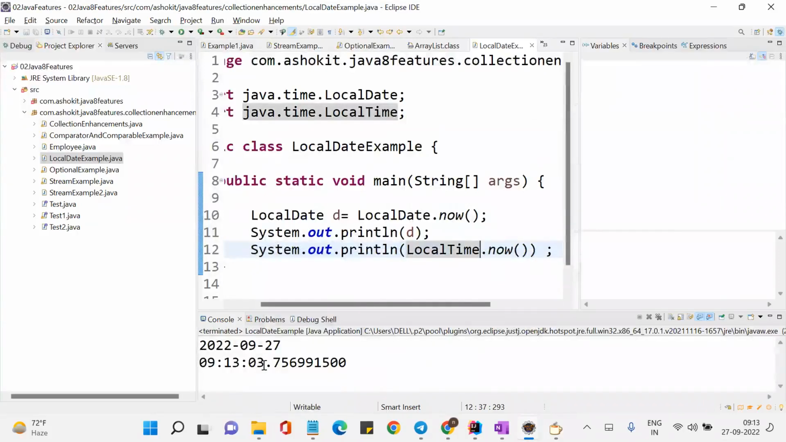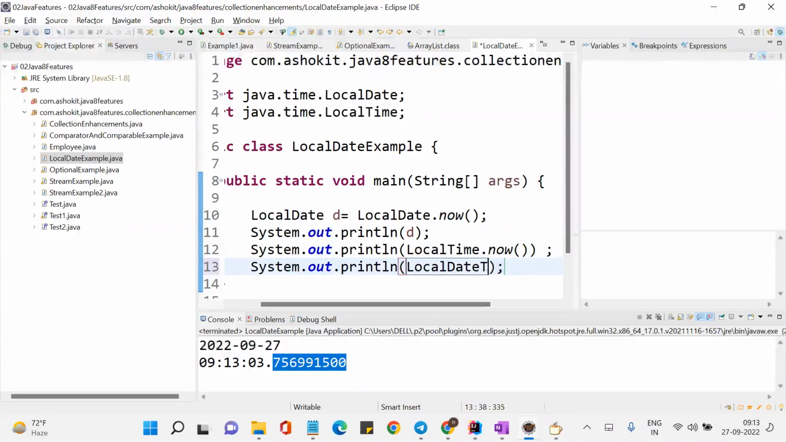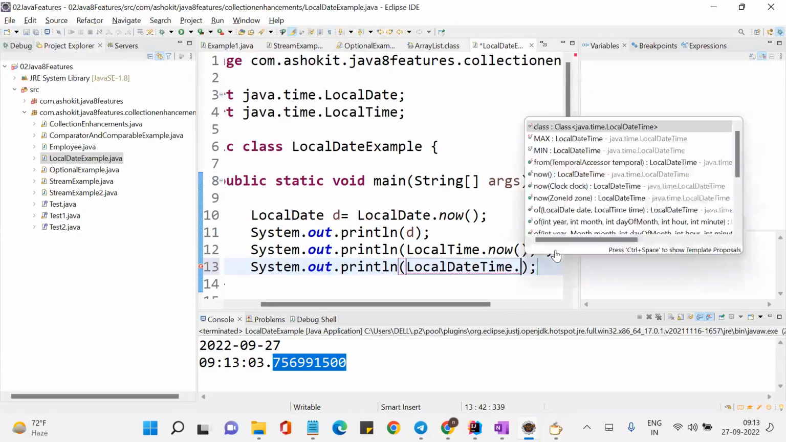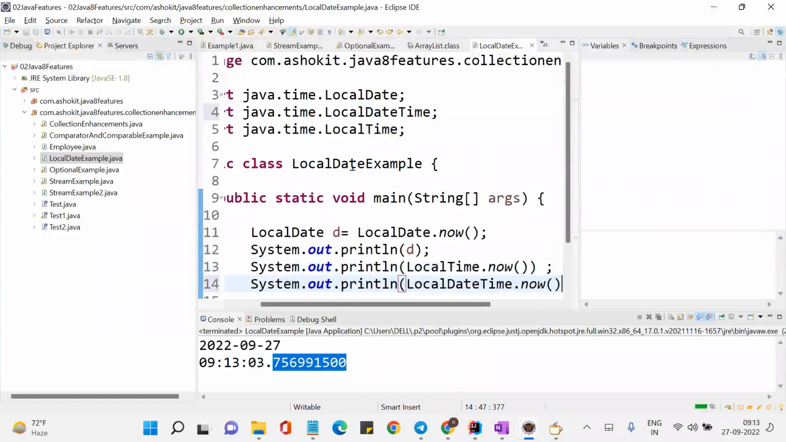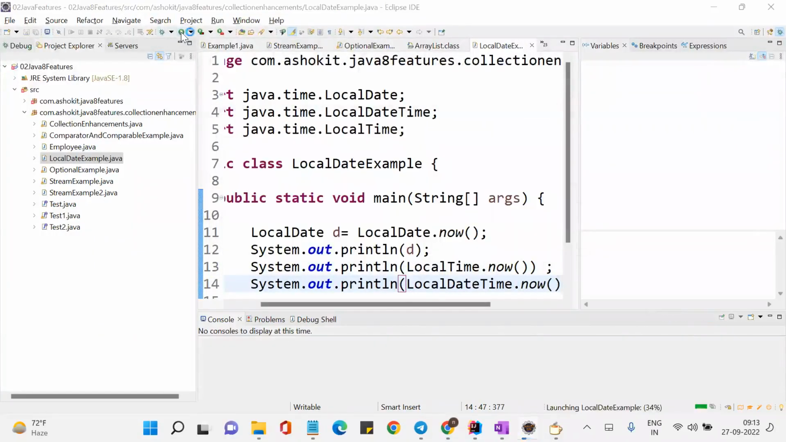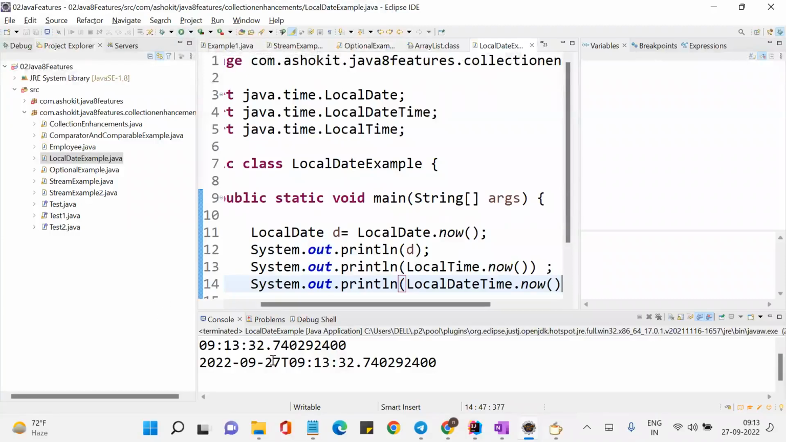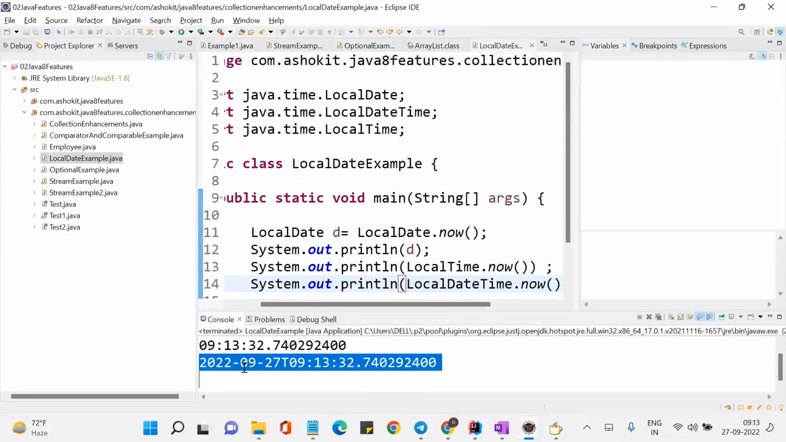See, are you getting the time? Milliseconds also it is giving. Currently, what is the time? 9:13. This is hours and minutes. And what is this 03? Seconds. And what is this? Milliseconds. That means I am getting only the time. Yes. Now I want both date and time, then I should go for LocalDateTime.now. Okay, done. See, am I getting the date and time also? Look here: year, month, date, followed by 9:13:32, that means 9 hours, 13 minutes, 32 seconds.